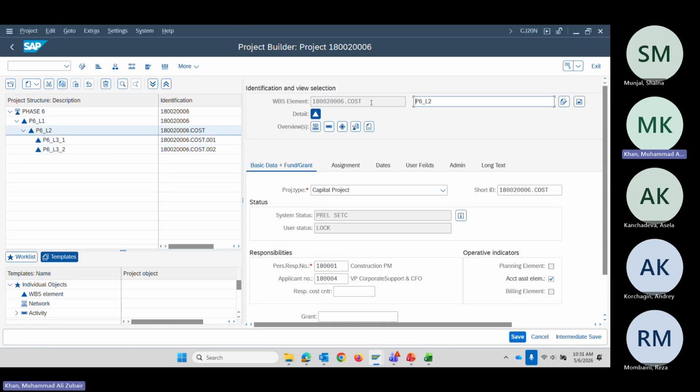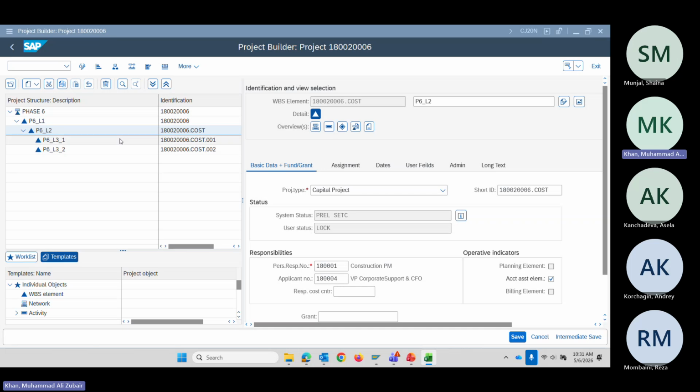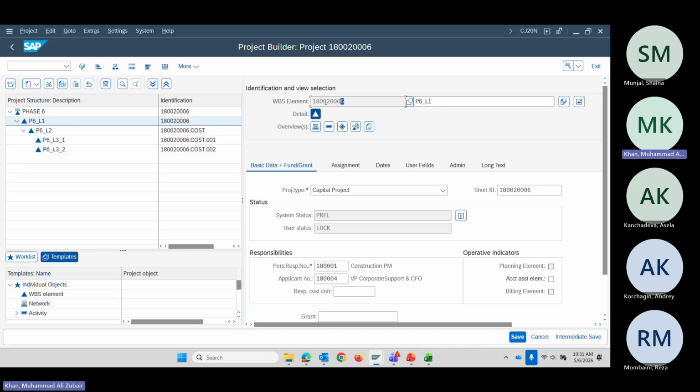I'm just copying everything for the hierarchy purpose because it will help sometime. This is the top level.